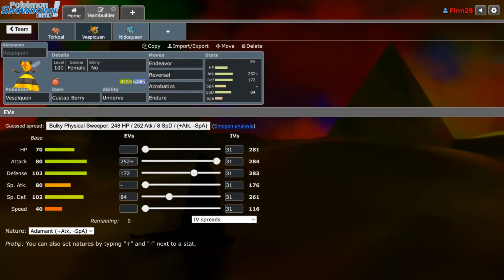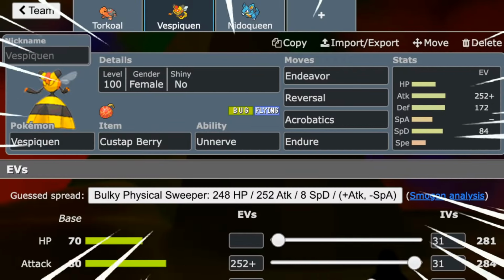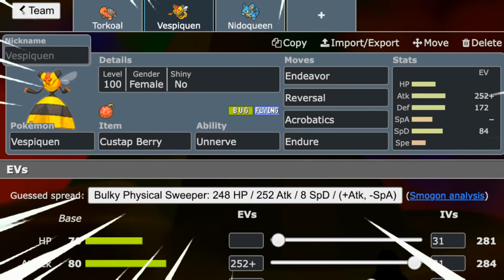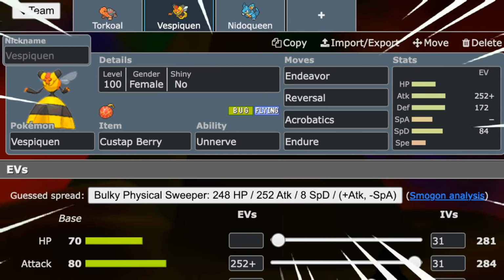There we go. And Torkoal looked like this. And now I'm going to go back to the... Where's the zoom in? Here we go. So Vespiquen's going to tank a hit, right? Ideally, it's going to be in the bottom, like the last 25% of its health. So then the Custap Berry will activate the next turn.